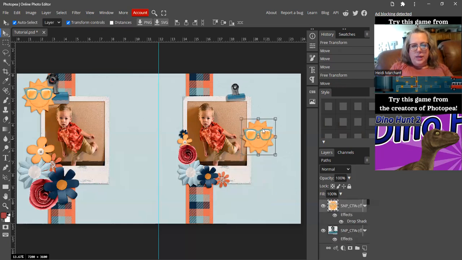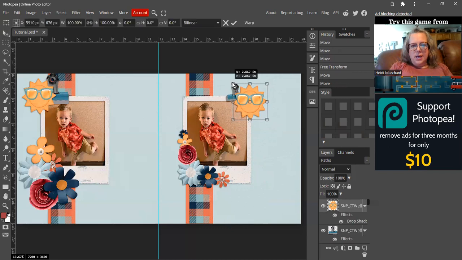And then with this little element, we had talked about not putting it on top of the clip just because that doesn't make sense. So I'm going to size this down a little bit, and then I'm going to have my clip hold this little sun on.